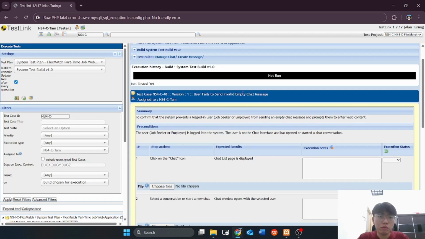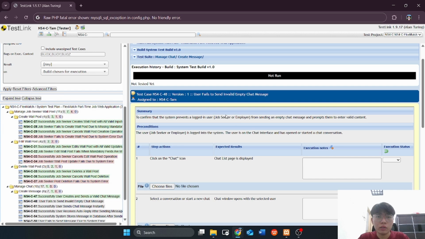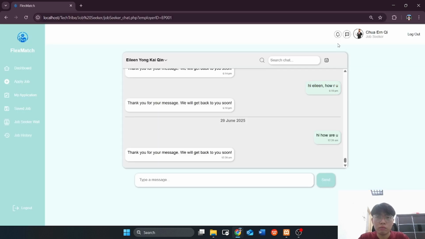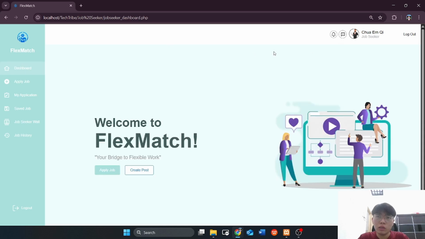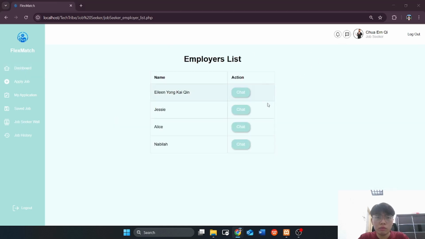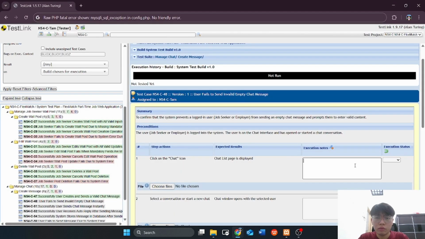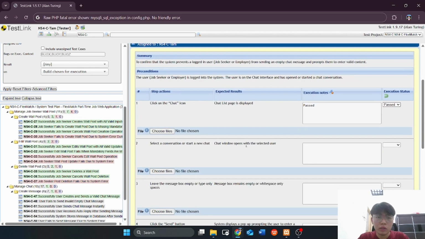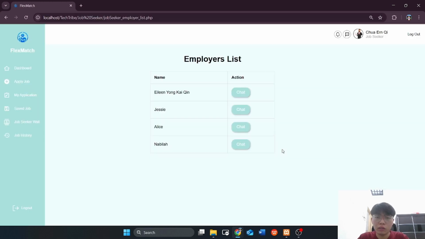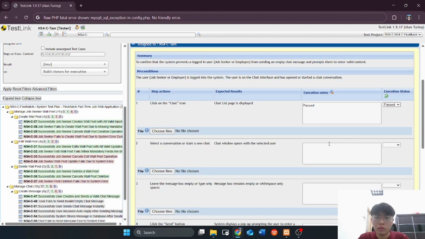So now I will test test case 48, which is users fail to send invalid empty chat message. So first step, click on the chat icon. Go to the desktop first, and click on the chat icon. And the chat list page is displayed here. So pass. Select a conversation or start a new chat. The chat window opens with the selected user. Yes, it pass.